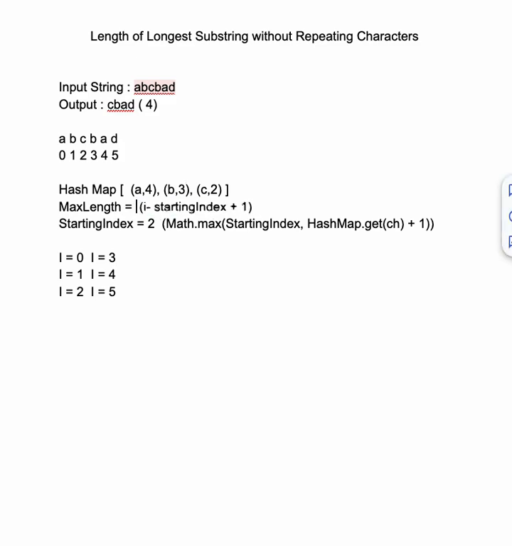So here the new length is more, so we'll be updating the max length as 4, and we'll be updating the hash map. So that's it, we got the max length as 4 and we would be returning 4, which is nothing but CBAD. So this is the solution. This is one solution using a hash map.